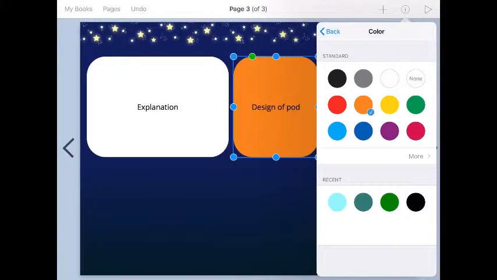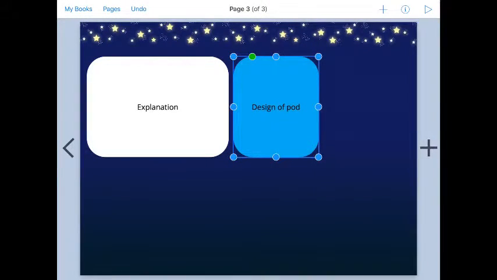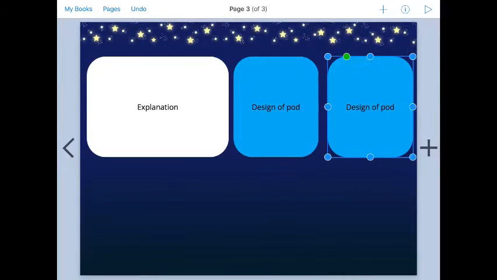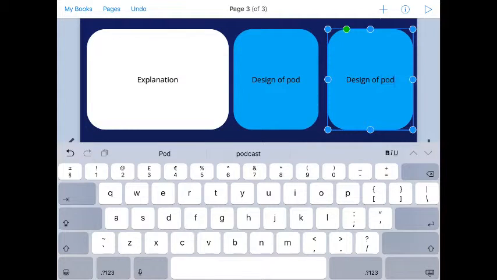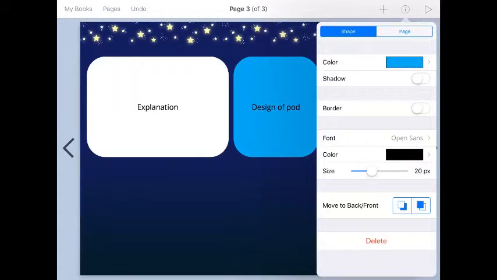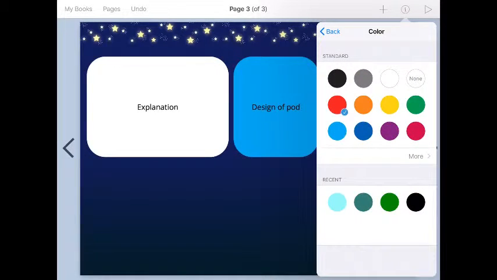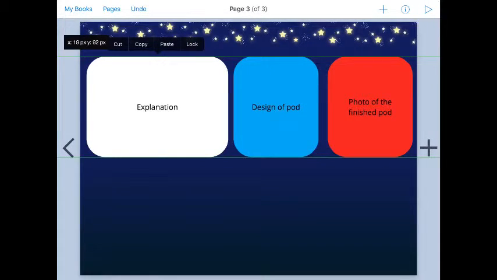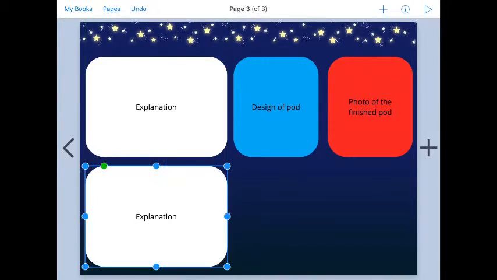Again, I'm going to change that colour. Just pop that one blue. I'm now going to copy this one because I know it's roughly the same size. Paste that there. And on this one, once they've made their prototype, I want a photograph of the finished pod. Again, I can't remember what colour I chose there before, but we'll make that a different colour. We'll make that red. I'm going to copy this one again, because this one will be roughly the same size as the video that I want to make.